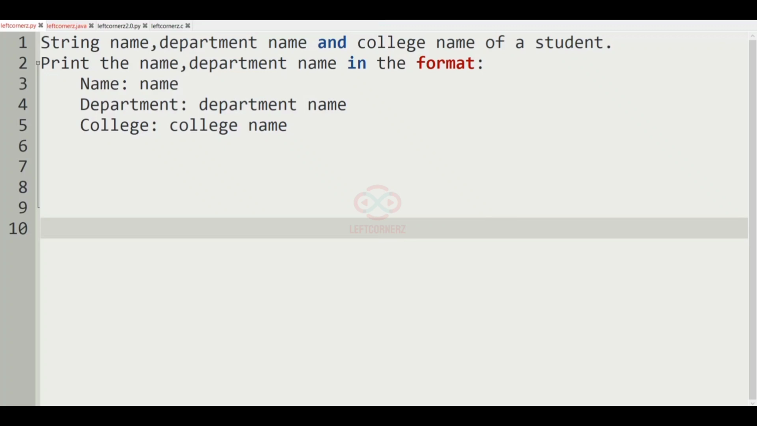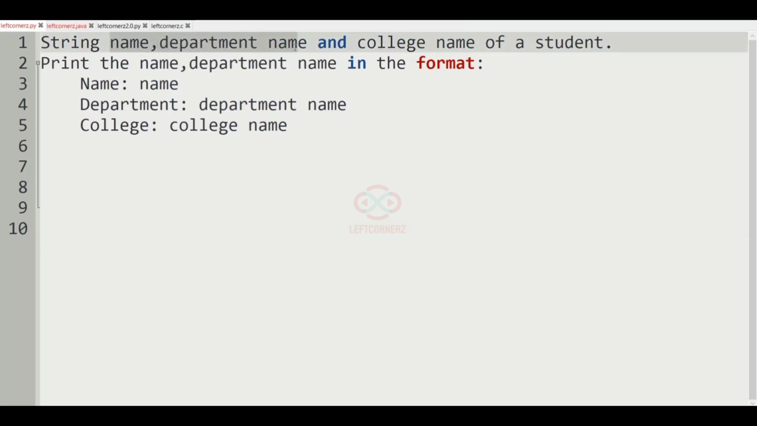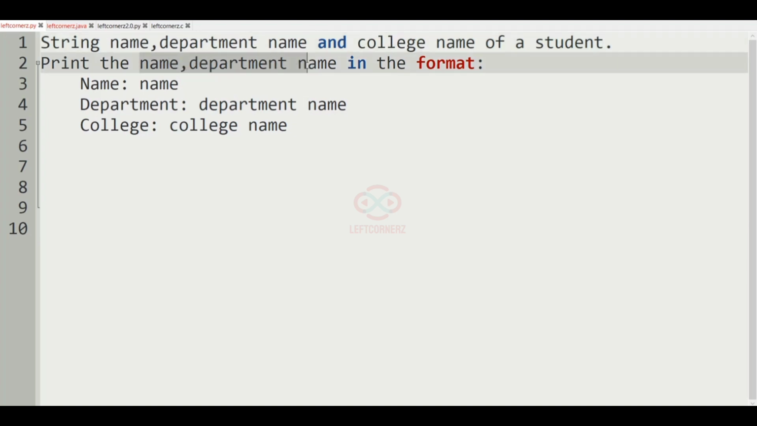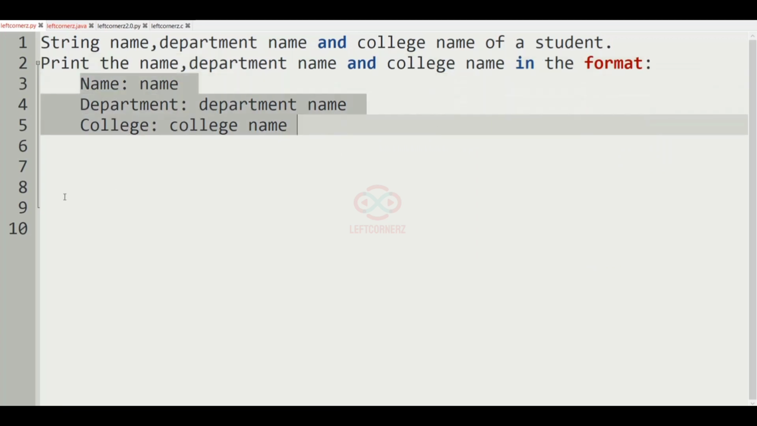Let us solve today's DC using Java programming language. The program must accept a string, name, department name and college name of a student and print the name, department name and college name in the format given here, that is name, department and college.